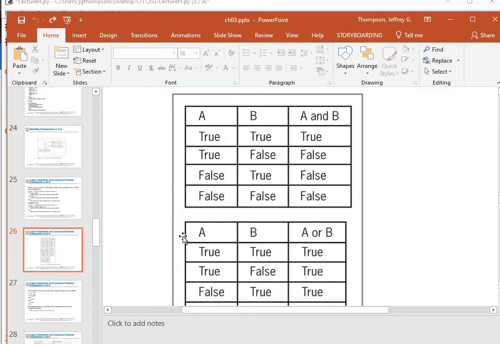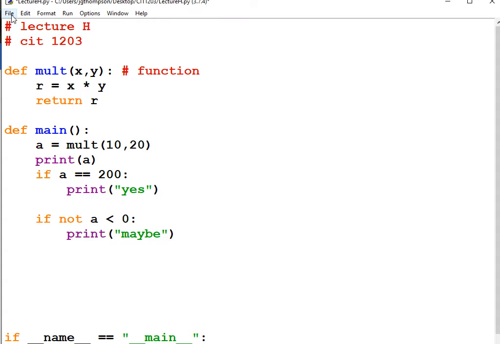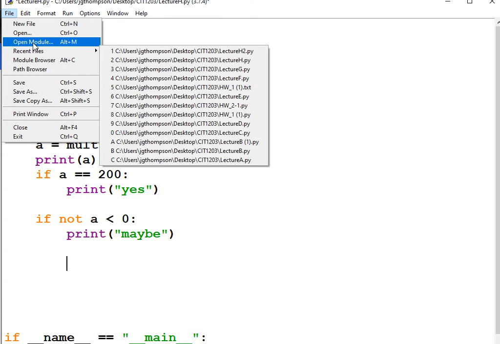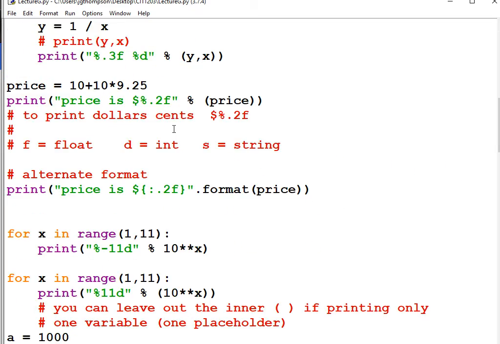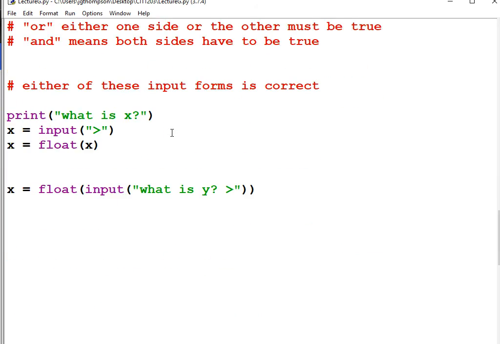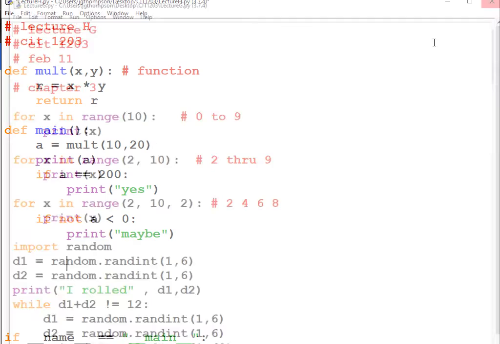This is part of Boolean math. And if I was able to edit these things, and I'm not going to take the time to edit again, I really think that I did it in the last lecture. If I go back and look at lecture G, you'll probably see it. Well, you know, I didn't. Maybe I put it in a notepad that I didn't save.